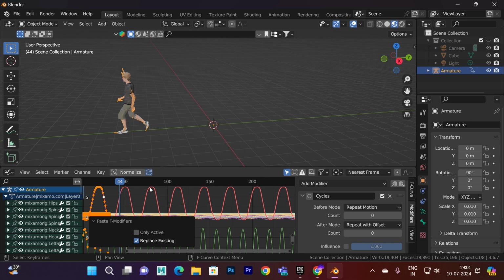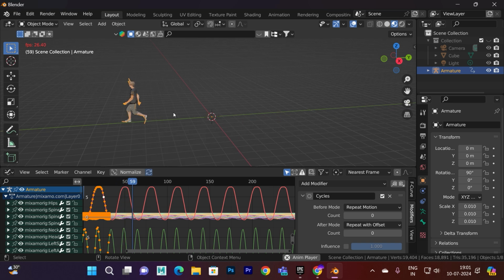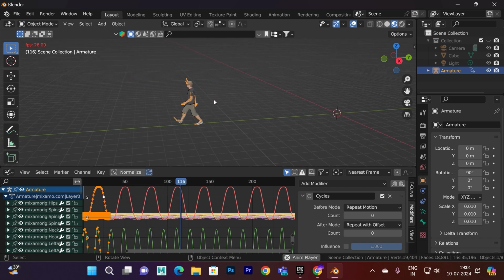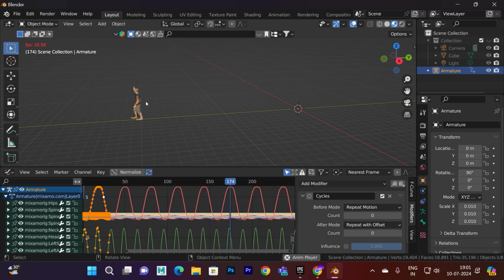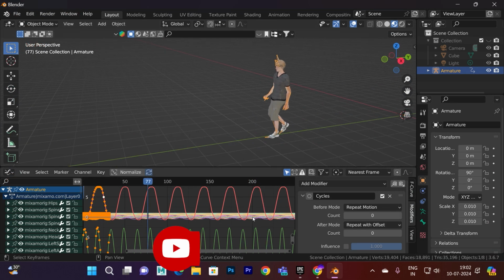So now if you click on play, the animation is going to loop and also the position of the character is going to be continuous. In this way we can create loop animations by using the graph editor.